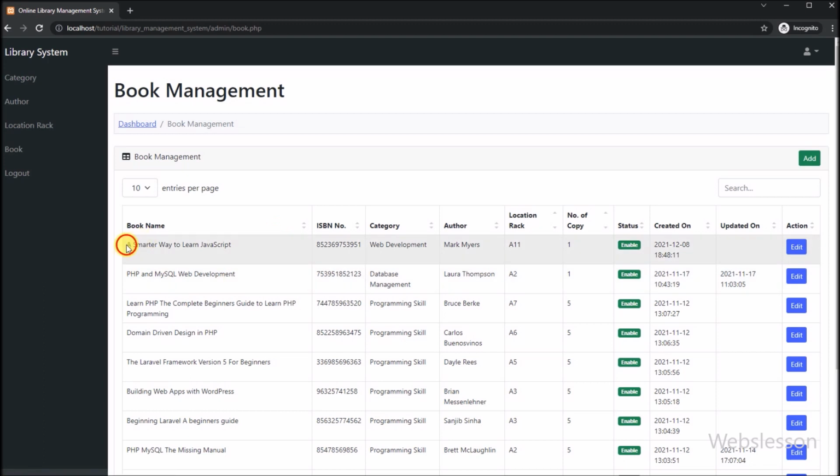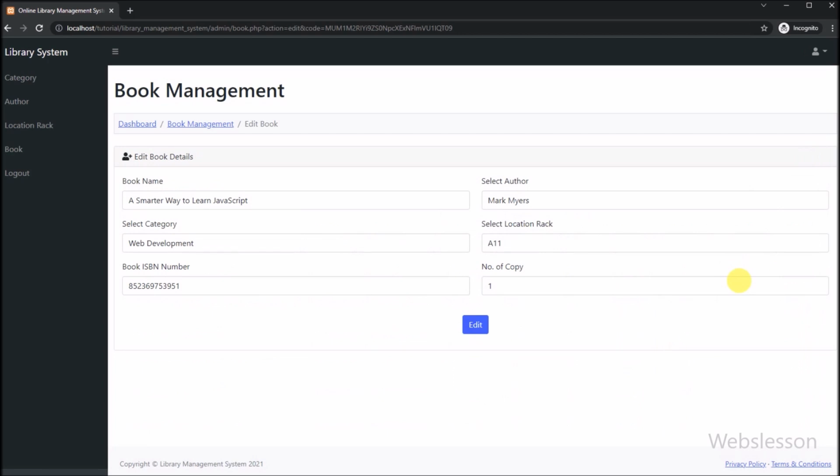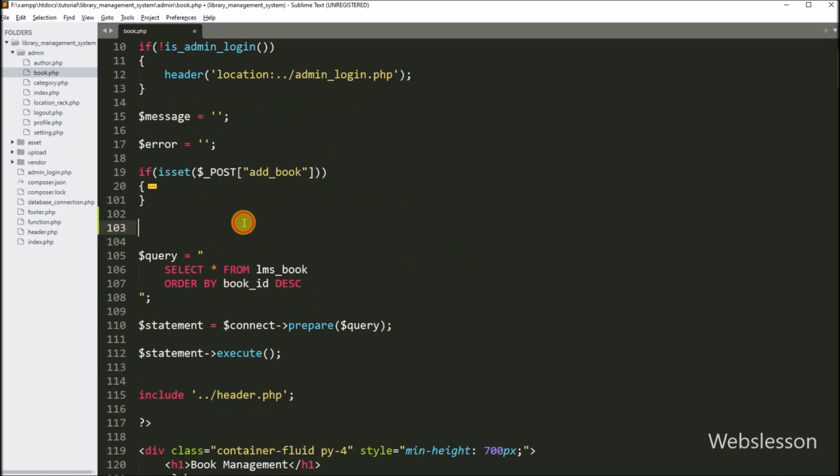So for editing data, we have to go to the PHP code part, and here, we have to write an if statement, and under the condition, we have to write the PHP isset function, and under this function, we have to write the $edit book variable. So if this variable value is set, then it will execute the if block of code.